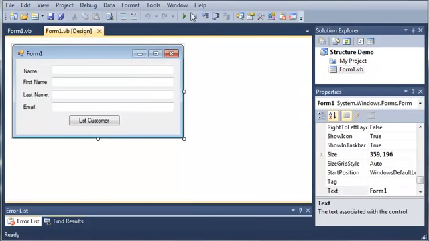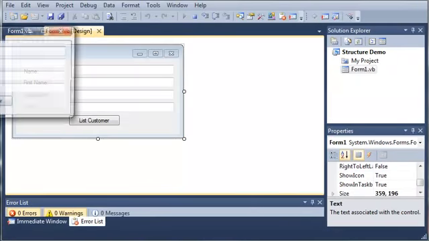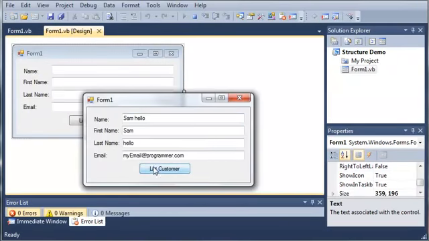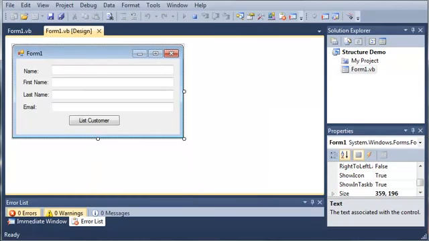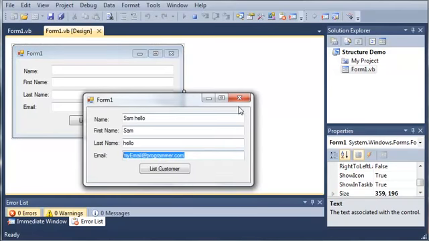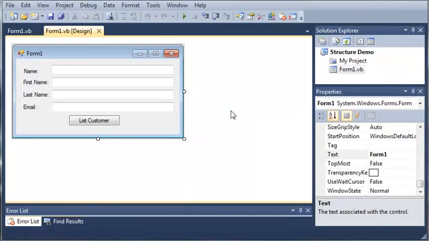So you can see here's our program, and you remember that when we clicked list customer, it lists their full name, their first name, their last name, and their email. Now we want to make a lot of customers, and we want to store these in an array, but we don't know exactly how many there are going to be added. So what we can do is use what's called an array list.